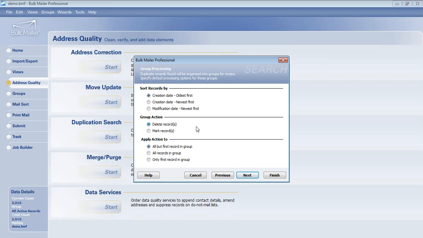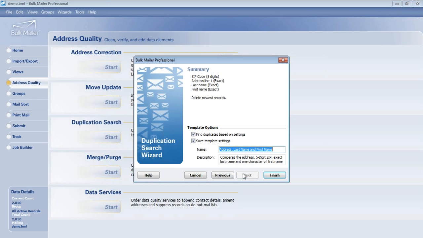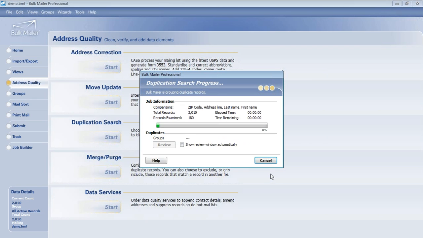Group records. You can group records or group action. You can delete the records or you can mark them for deletion. Deleting the records, I just wanted to point out, doesn't actually delete the records out of the file permanently. You have an option to recover them if you've made a mistake. Apply action to. This is much like the way that Postalsoft works. This all but first record and group will keep one unique record for any of the duplicates that it's found in your file. I have an option to save this as a new template if I would like, if I made changes here. However, I'm going to go ahead and hit finish and search through the list.